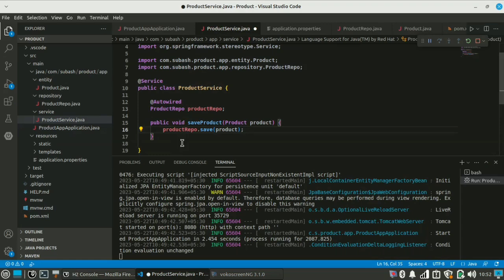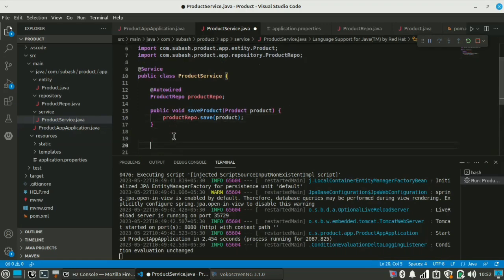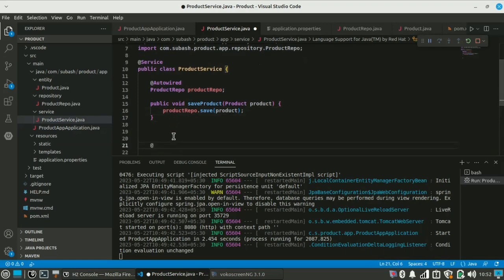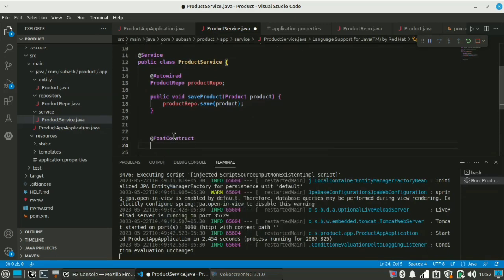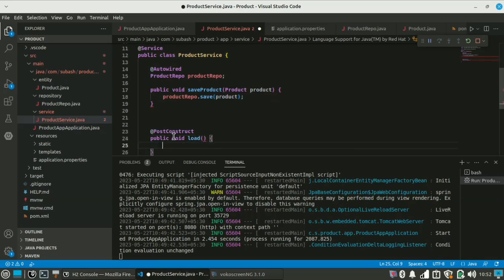So let us test this. For that I'm going to write another PostConstruct. Methods annotated by PostConstruct can be run automatically without any trigger. So public void load. Now inside that we are going to call this method with a product.